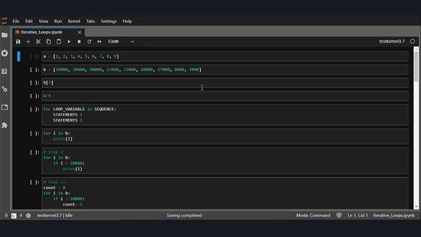Now let's say I have got revenues for each month. So I have made two lists over here. The A list contains the month number, starting from January, which is A, to September, whereas the B list consists of the revenues for all those months.